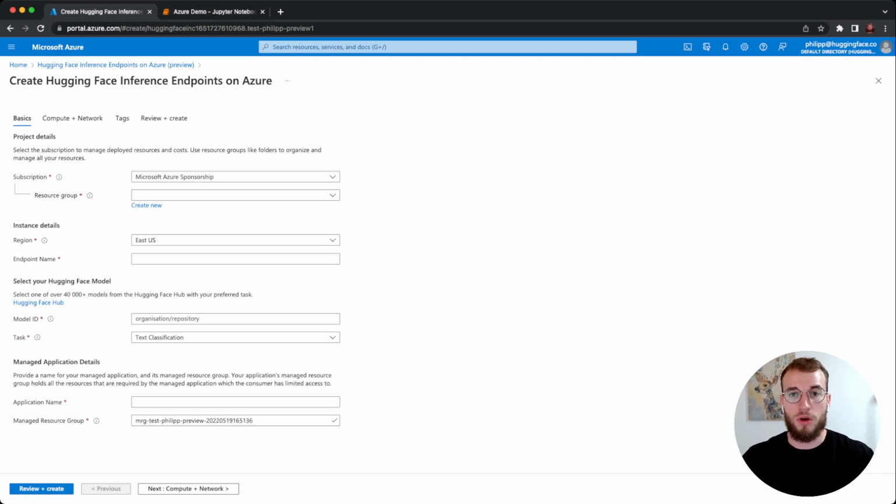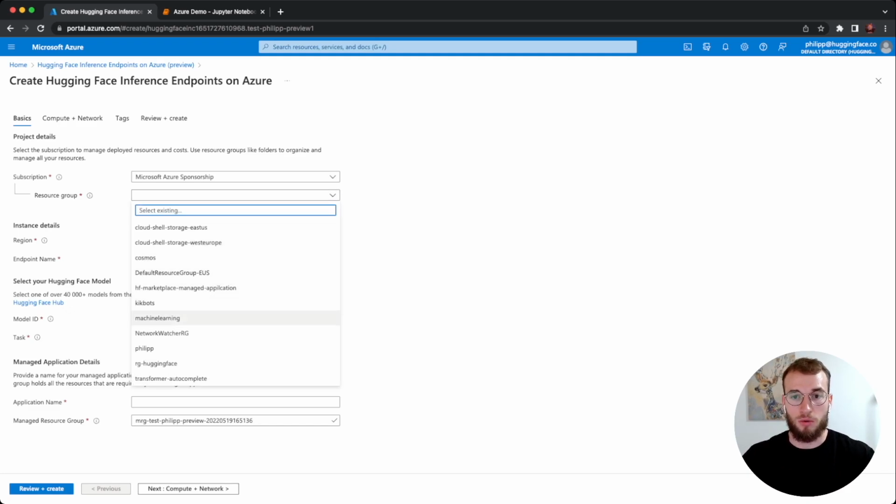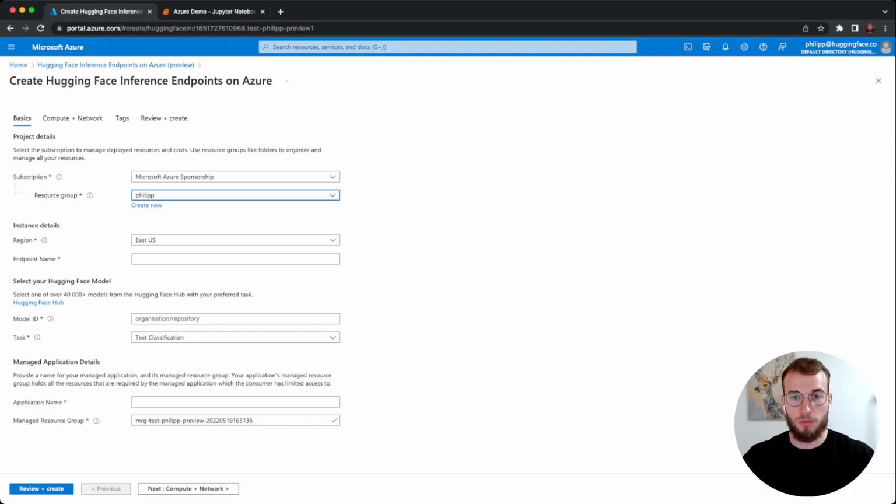We are currently in the UI where we can create our endpoint. First, we need to select our subscription, then our resource group. Next, we are going to select our region. In this case, we are going to use East US and define an endpoint name. Let's go with DistilBERT.